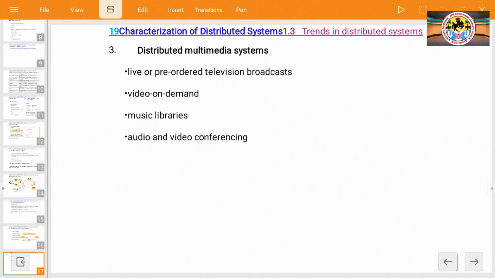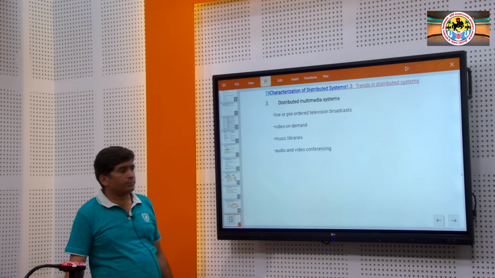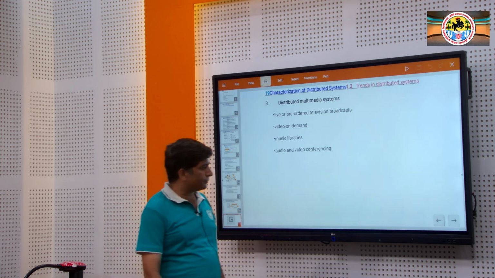Distributed multimedia systems: television broadcasting, ordered or pre-ordered, live telecast or pre-ordered telecast, both covered by the distributed applications. Video on demand is another example from distributed multimedia systems. Music libraries, audio and video conferencing are examples of the distributed multimedia services.